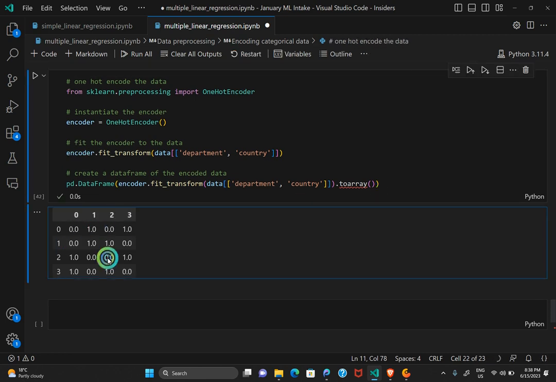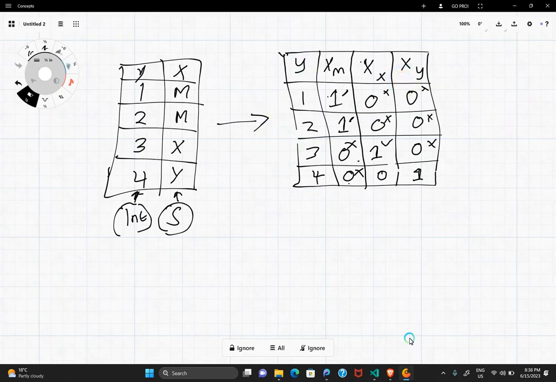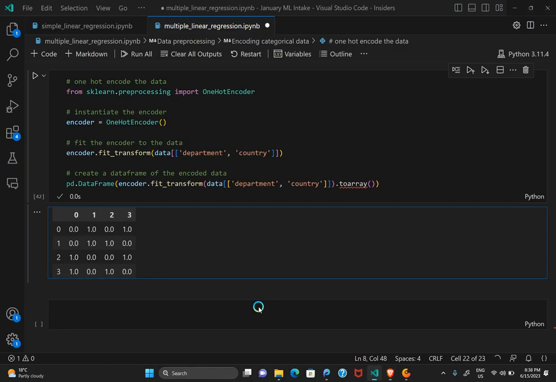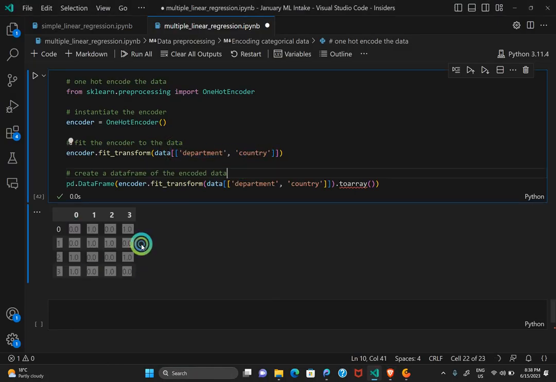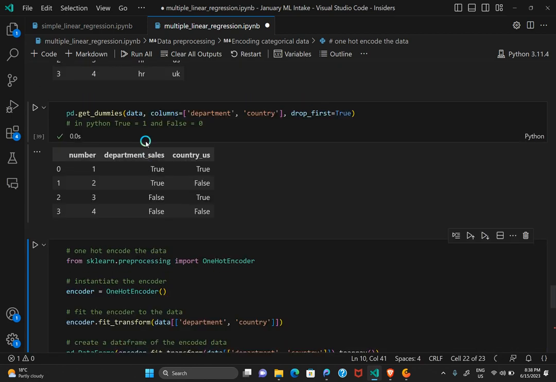So you can see we have ones and zeros for these two column names here. So this is basically what happens. This is a representation of this table that I was showing you here. So we are creating the ones and zeros for these columns that we have over here. So this first column here is the department.